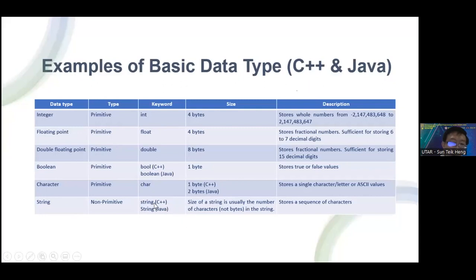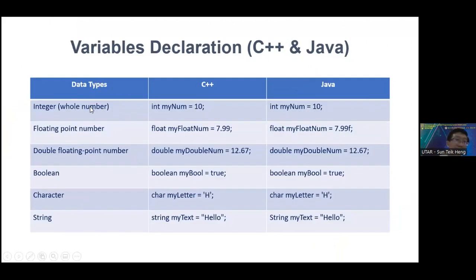String, basically, this is not primitive. It's actually the number of characters in the string that will determine the size of the string type. Okay, so for example in C++ and in Java, how you define them for integer. If you define a variable, my num is the identifier name. You define this as an integer type, so you can assign an integer value.